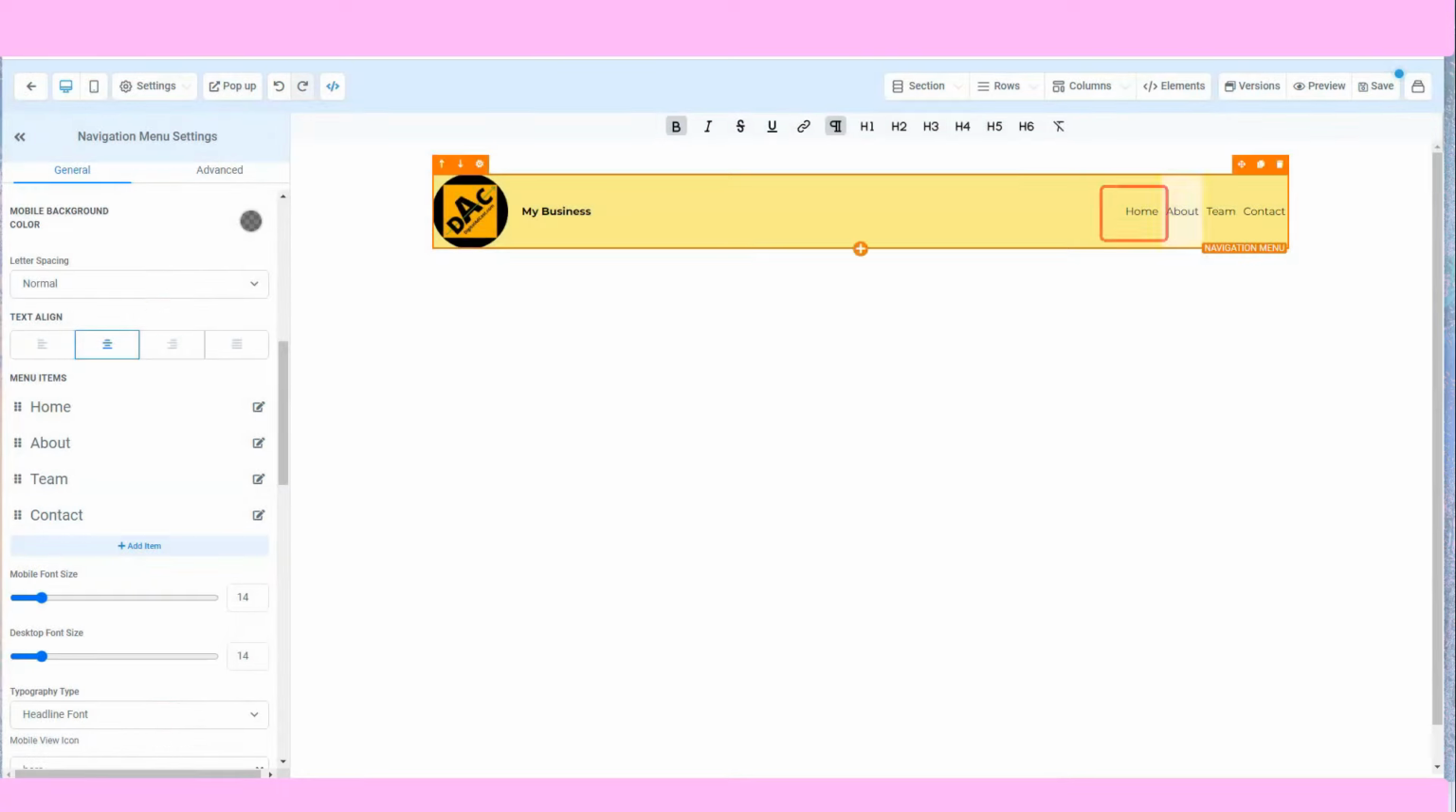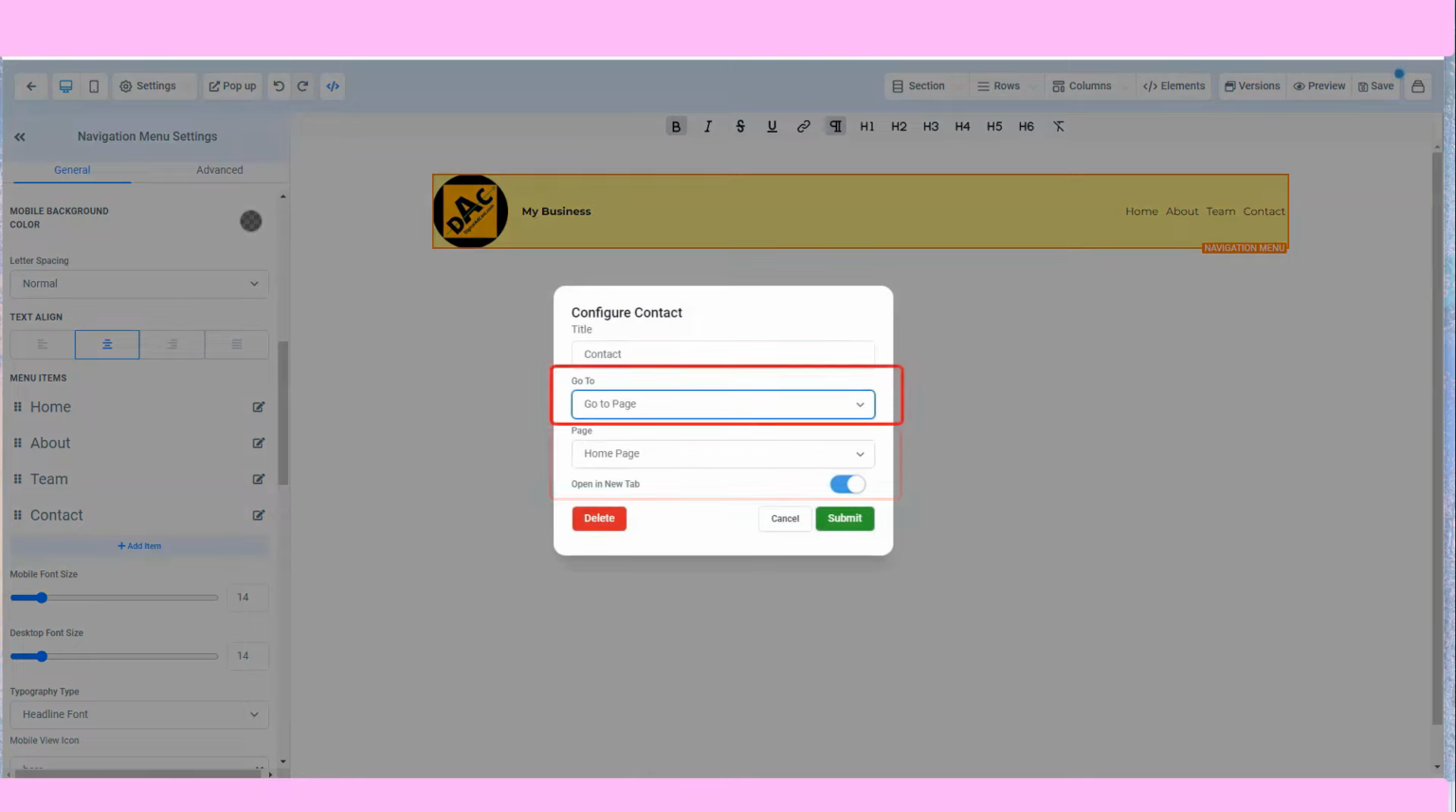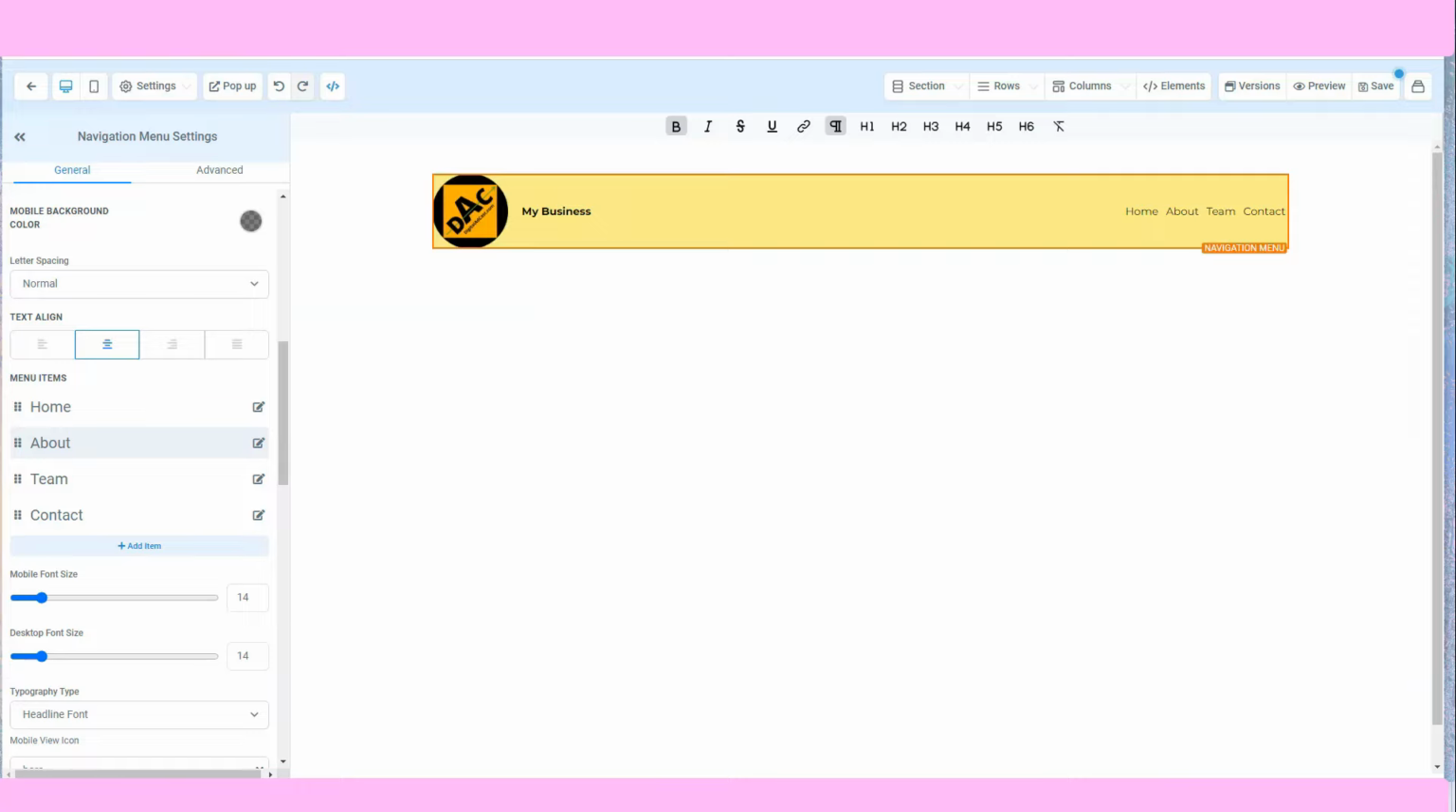So this means that this button is now connected to our home page, and here the contact page. So it's contact. We can connect it to an outside website, or we can say go to page and then select the contact us page. So remember, we created 2 pages. So we don't need the team or the about pages.